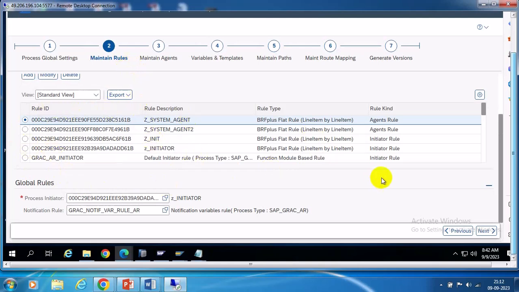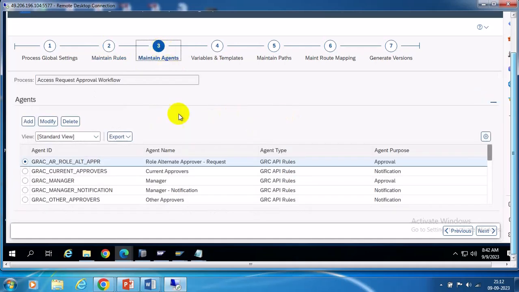But generally, the initiator rule we are adding here. But for an agent rule we must maintain stage 2 and stage 3 as well, because this is dedicated to agent. So if it is a routing rule, custom initiator rule, or notification variable rule, we must only maintain rules. That is fine. But for an agent rule, we need to maintain rules as well as maintain agents. Stage 2 and stage 3.